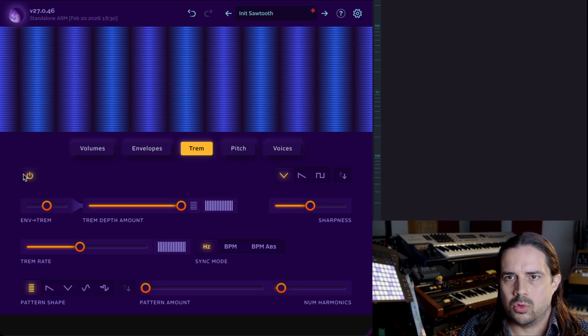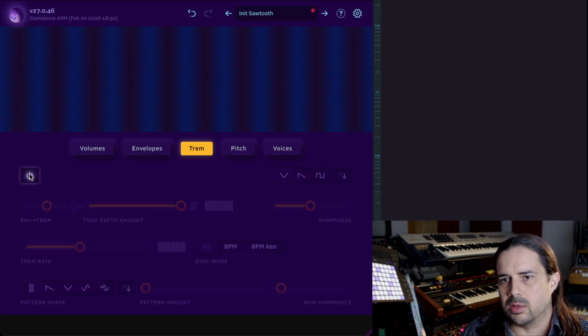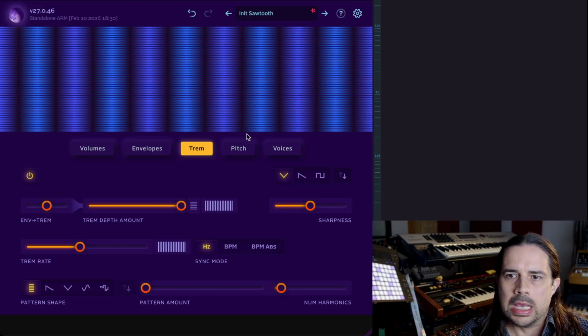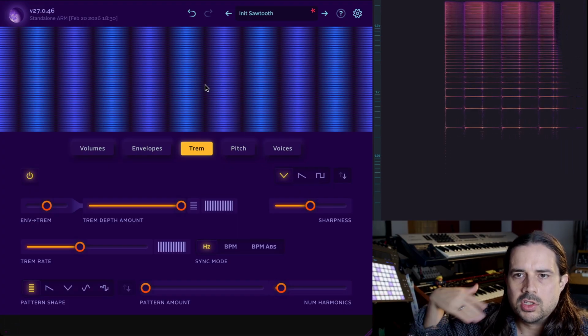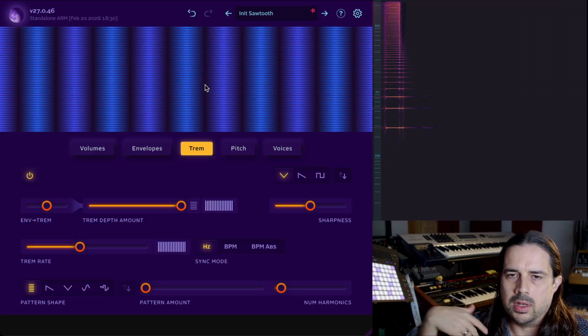If you have the init patch, I think it comes with Trem off, like disabled, bypassed here. You can turn it on, and then if you play a note, it's just bringing the whole note in and out and in and out.